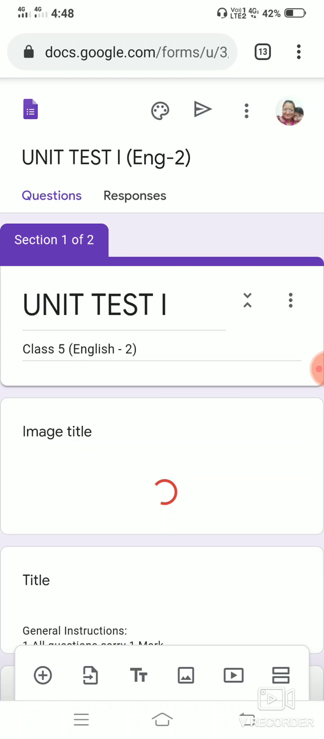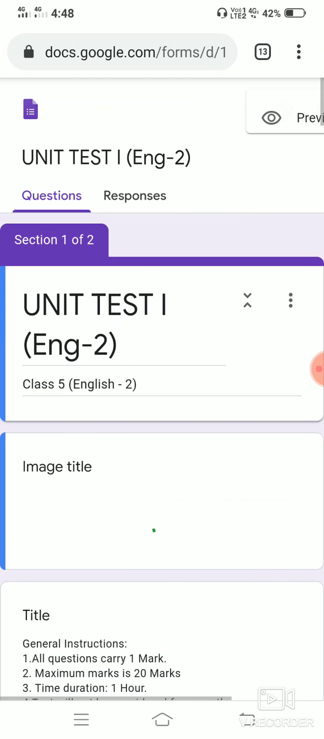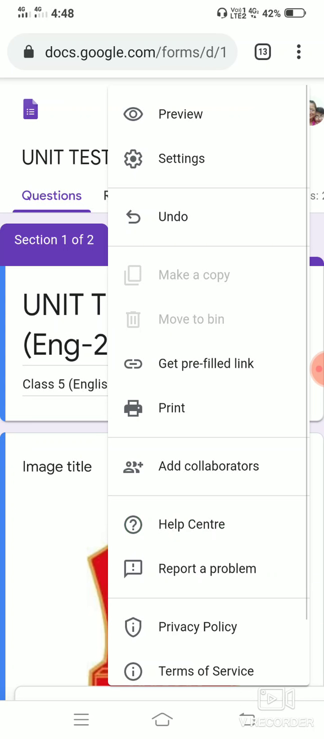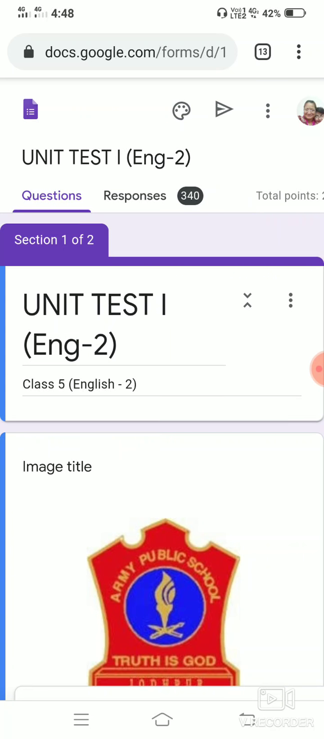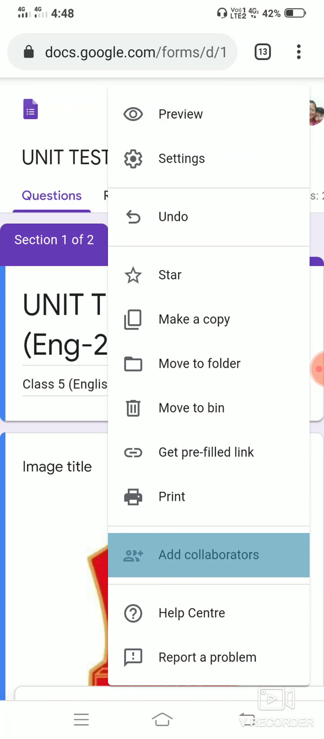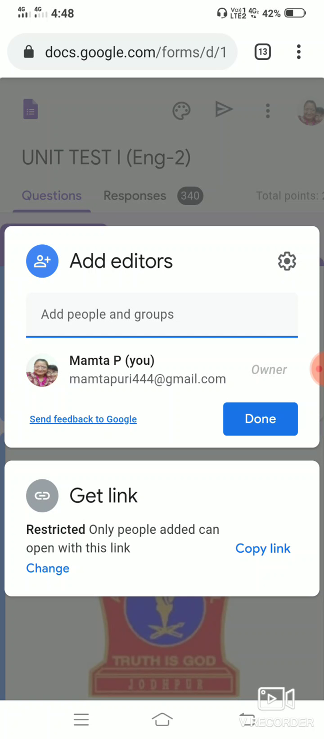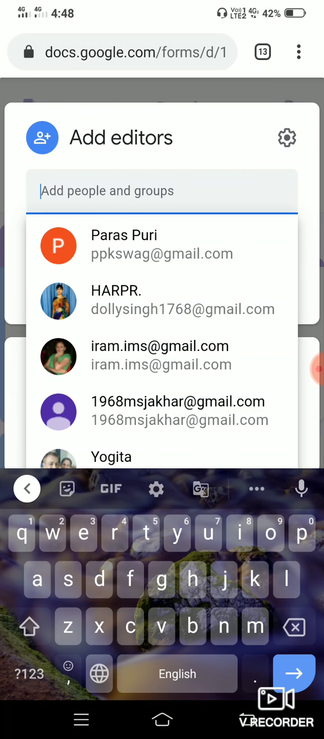Open this. When you open the Google form, you will see these three dots here. When I tap on these three dots, there is an option, add collaborators. Now it is asking me to select or type the mail ID of the person with whom I want to share the form. So type here, or it can show you the list if you have previously shared with someone.